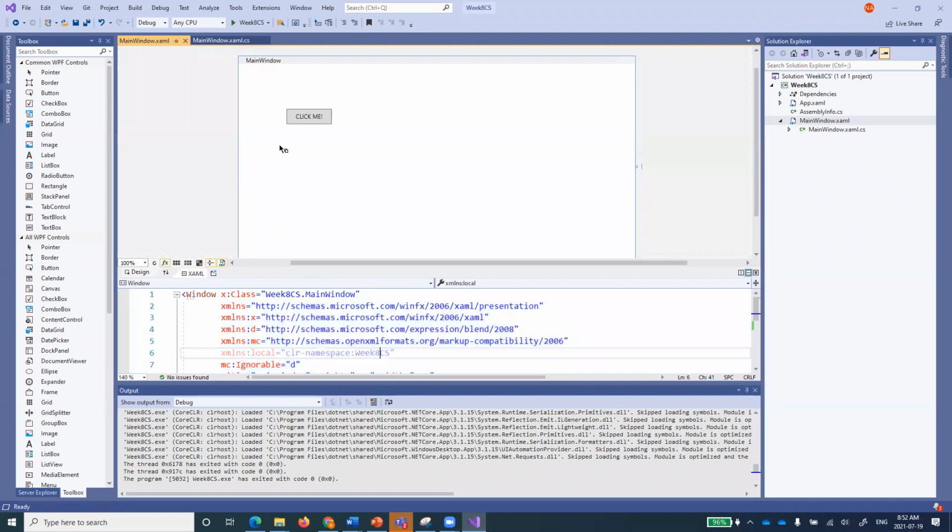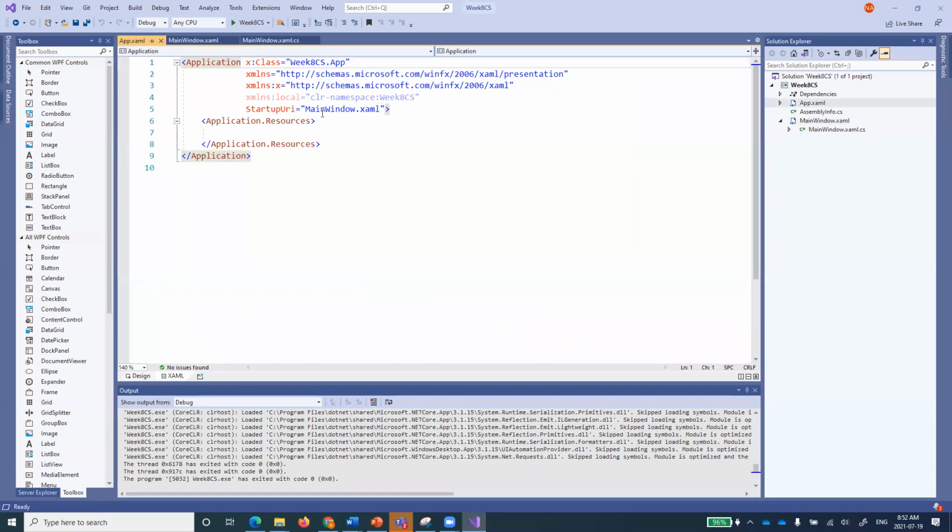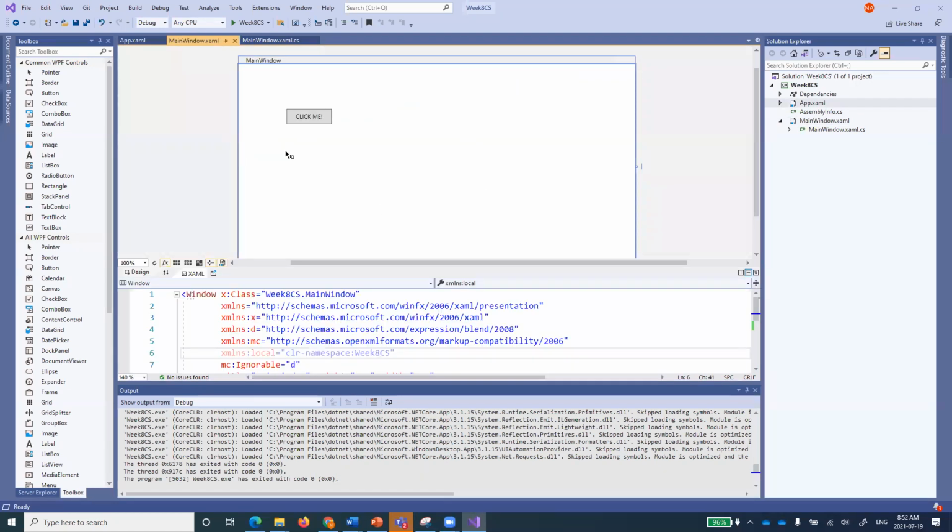And this screen is basically running this MainWindow.xaml, and you remember how it is running. In App.xaml, the StartupUri is telling us to run MainWindow.xaml, and this MainWindow.xaml is getting loaded, and we are seeing the output.